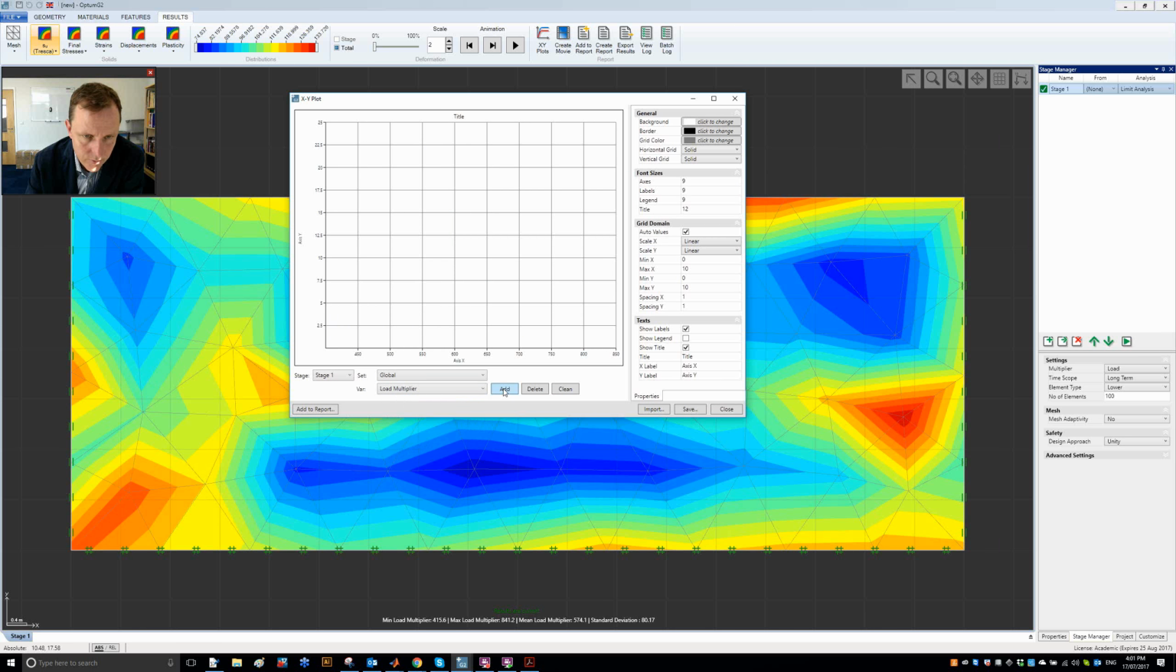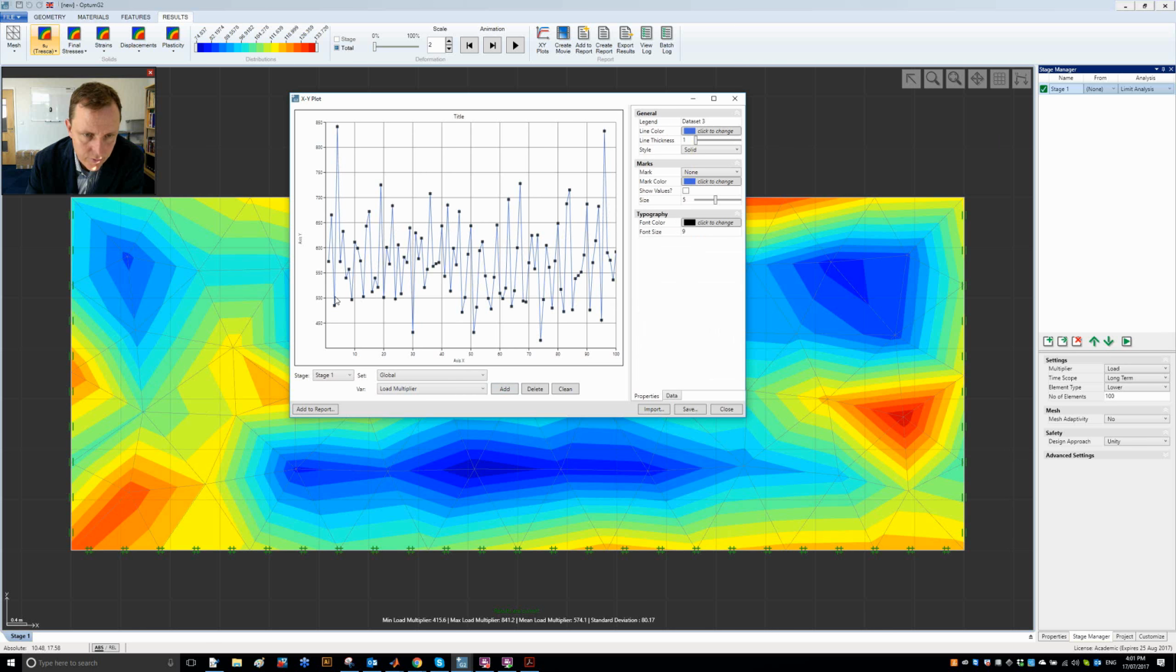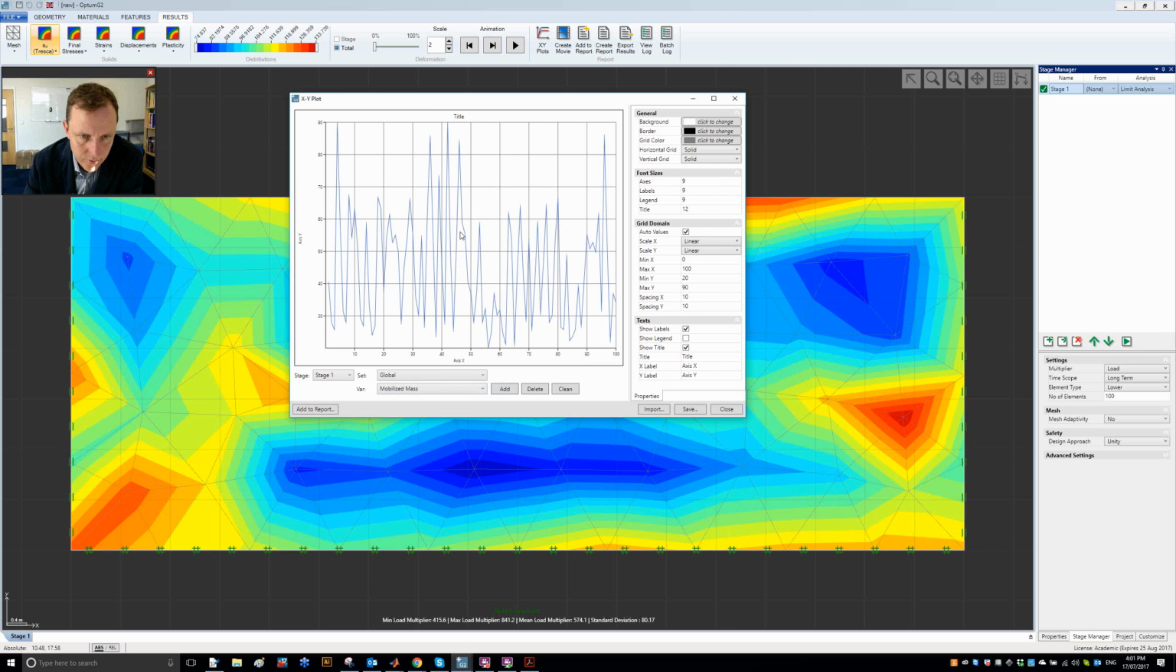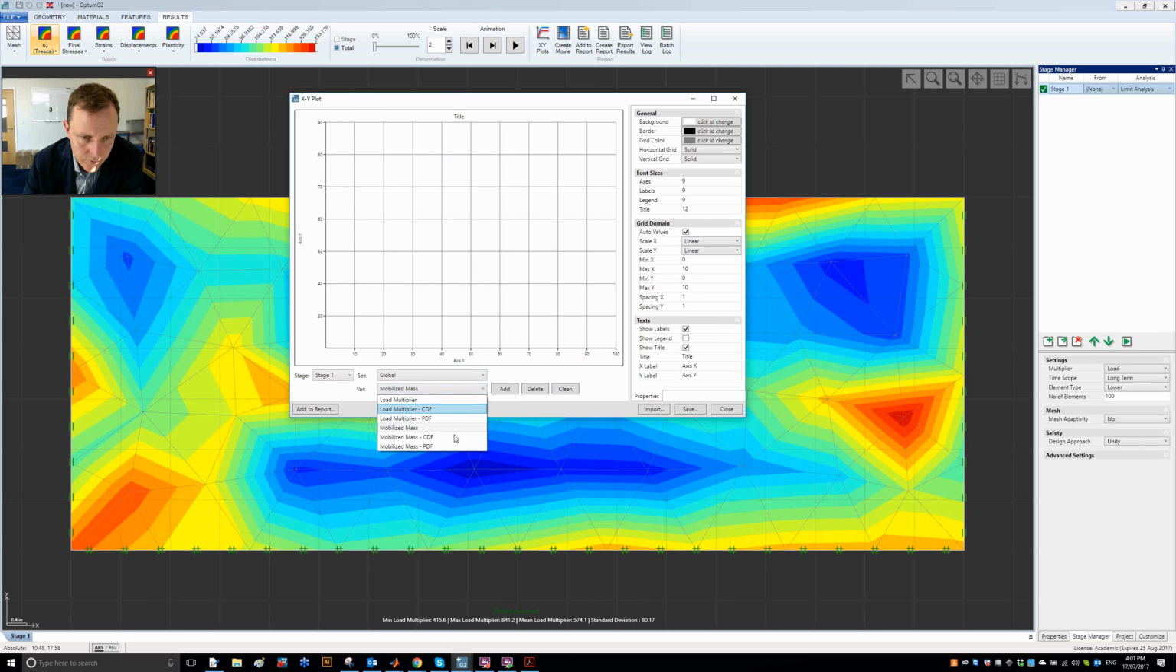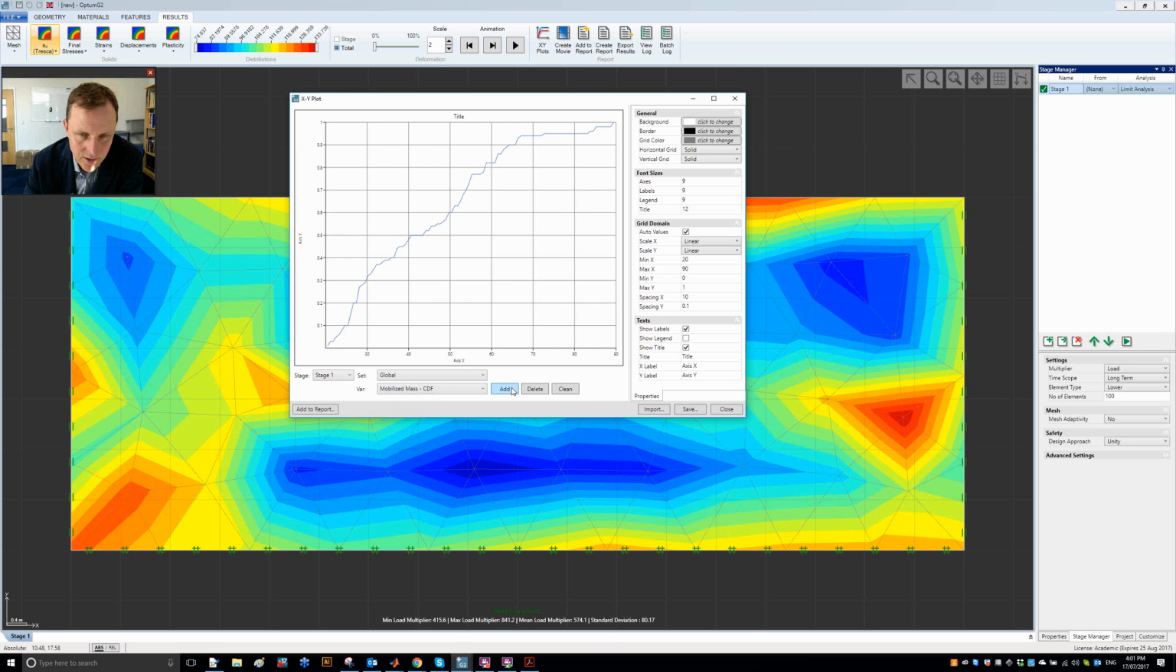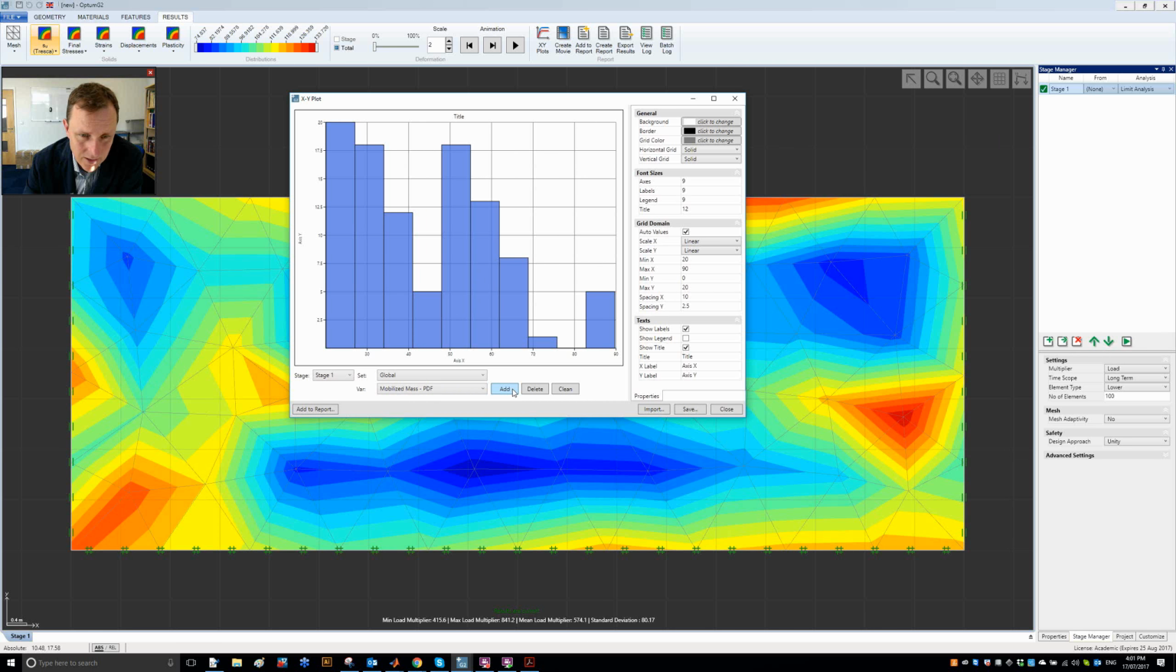I should first say the load multiplier. That's the load multiplier for the different runs, right? So it's up and down. And there's the mobilized mass. That's up and down as well. And if we look at the cumulative distribution function for the mobilized mass, it's sort of an S shape as well. And the PDF looks like that. So it looks not exactly like the PDF for the load multiplier. So there's not necessarily a direct relation between the amount of mass that is mobilized and the load multiplier. But that is how it is.